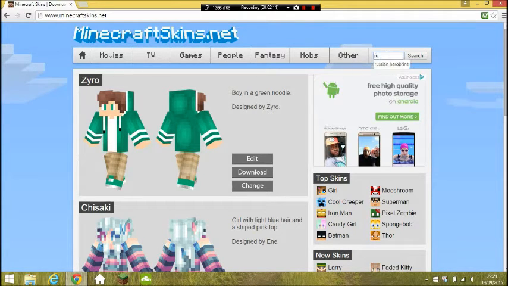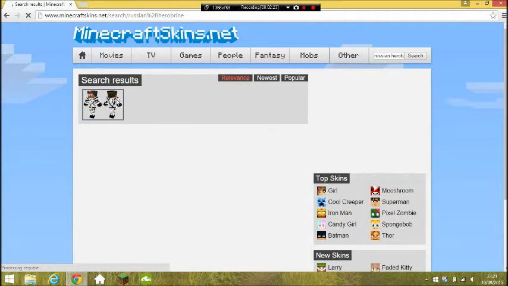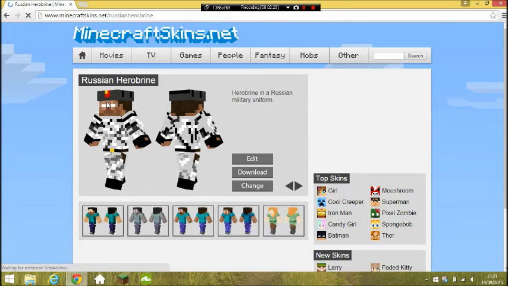So guys, a couple years ago, I noticed a Minecraft skin. I've never got around to changing it, but what it is actually called, guys, and you can see it's very popular that it popped up straight away, is the Russian Herobrine skin. So yeah, if you just search for that, give that a second to load. Here it is. I've always thought this was a really awesome skin, guys.